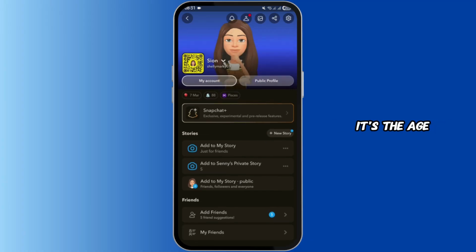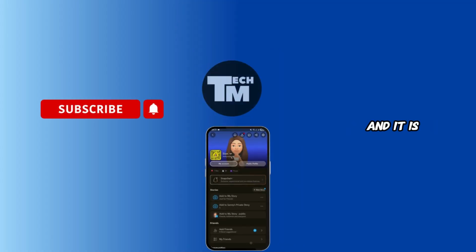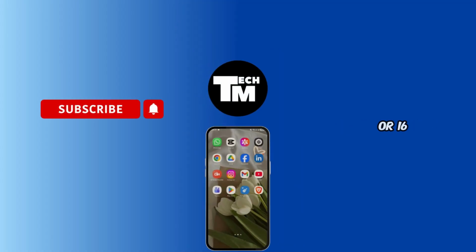And lastly, it's the age requirement. You must be at least 16 years old, with some sources indicating 18 plus for full public visibility. So verify your birthday is set in your Snapchat settings and that it is correct, that you are above 18 or 16. That way you will be able to have your Snapchat public profile back.